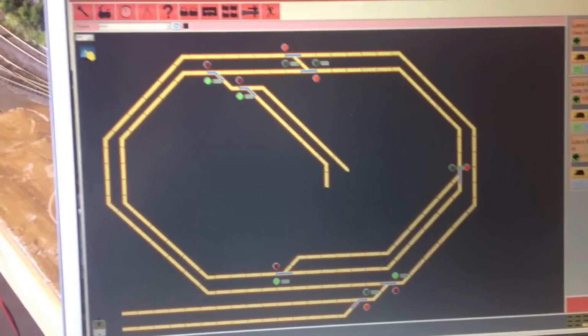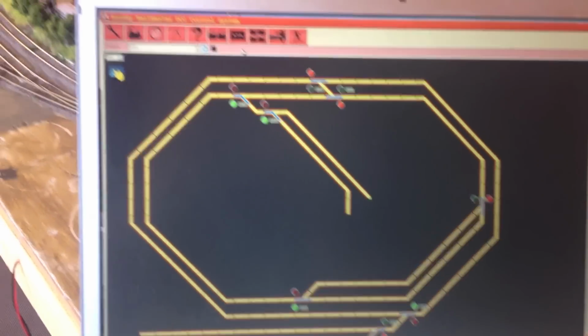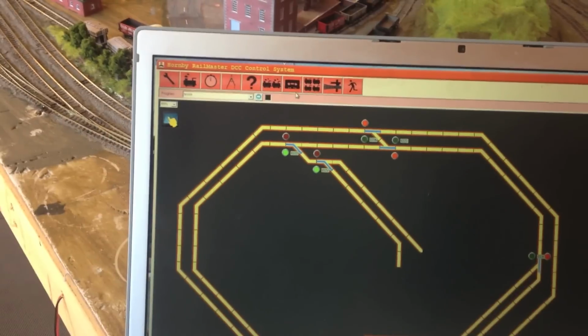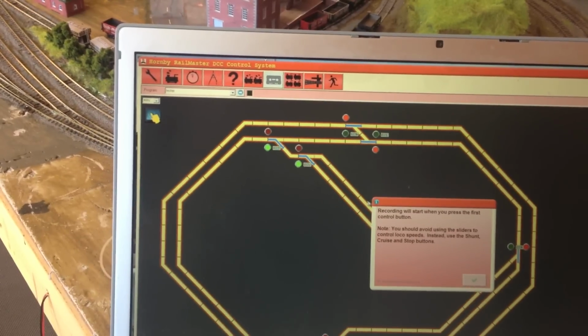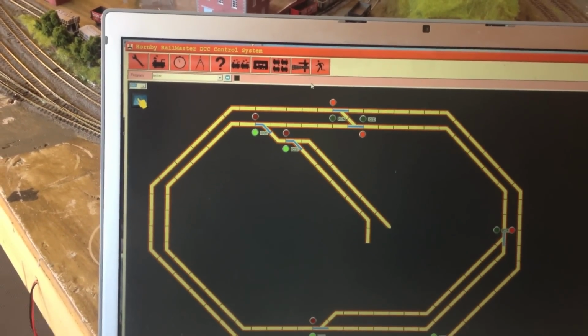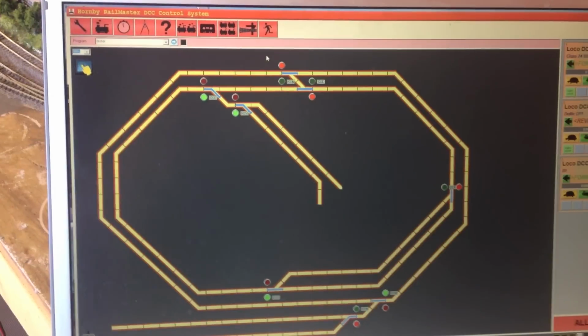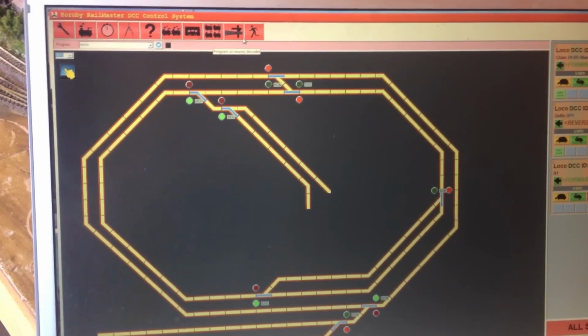Okay, I'll quickly just show you the programming feature. The easiest way to get started with that is to click the record button here, and then anything you do with the controller after that point will actually start recording a program. So I've had a quick go at that and set up a few things.